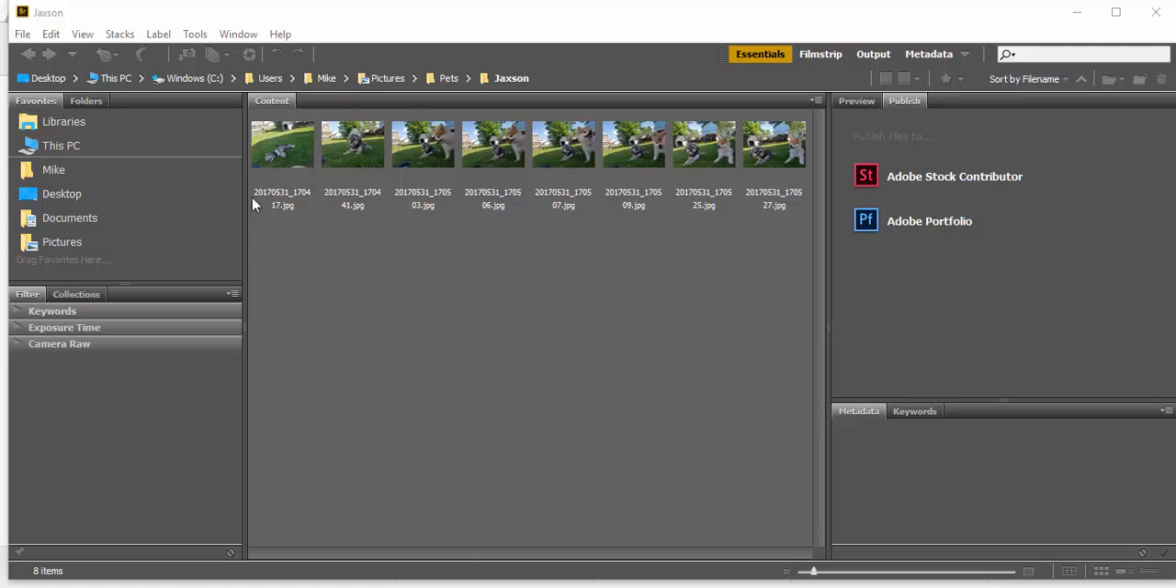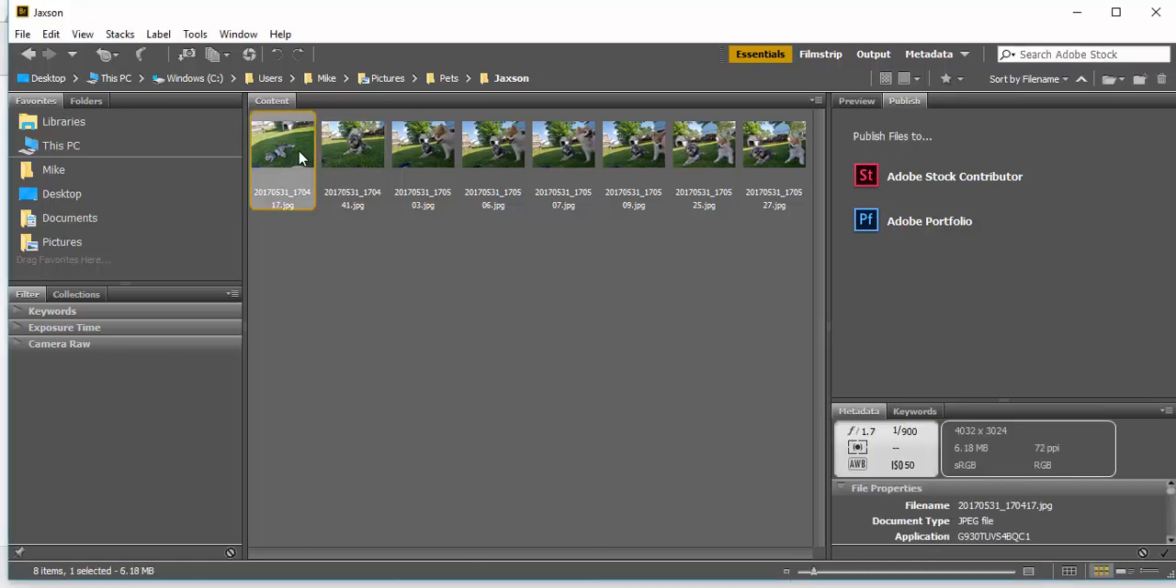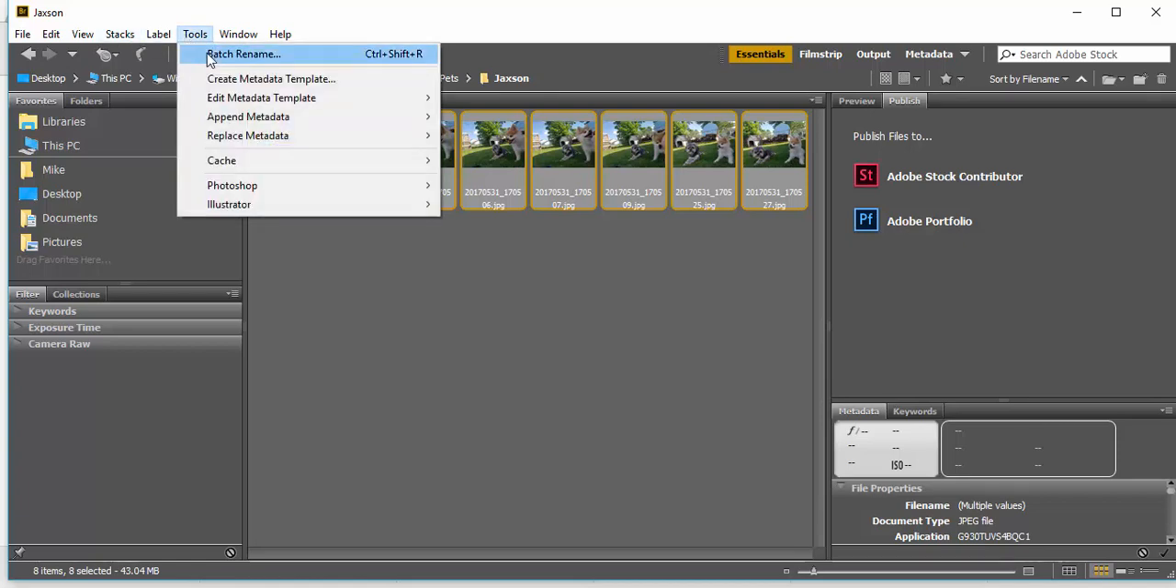So what you want to do is select the first picture and you hold down your shift key and select the last picture. It'll select everything in between. And once you have everything selected, then you just go up to Tools, you click on Batch Rename.